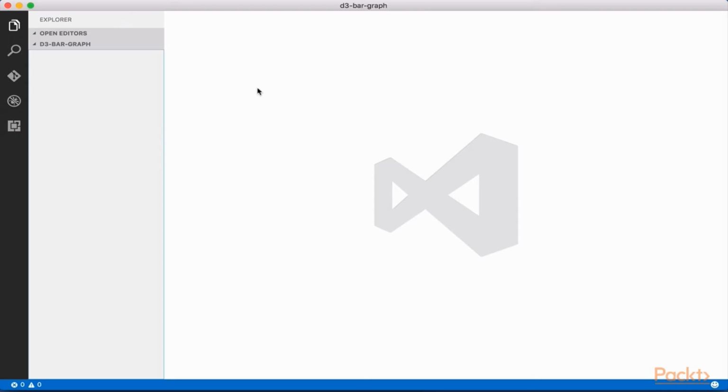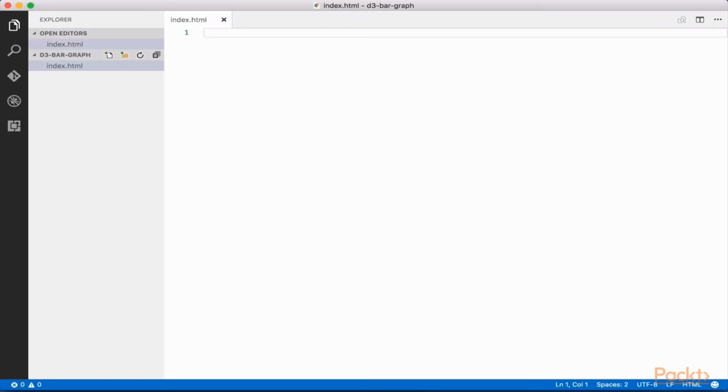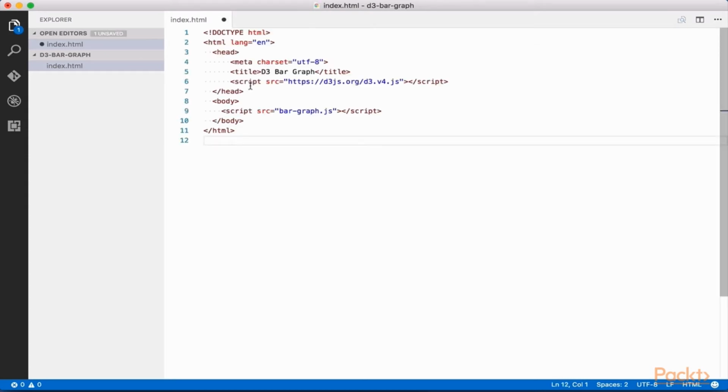Now open up the D3 bar graph folder in your text editor or IDE. Within this folder, create a new file and name it index.html. This file will be where we reference all of our necessary resources and files such as the D3 library. We will also set up the div which will hold our D3 visualization here. Add the following code to your index.html file. This file is available in the course resources.